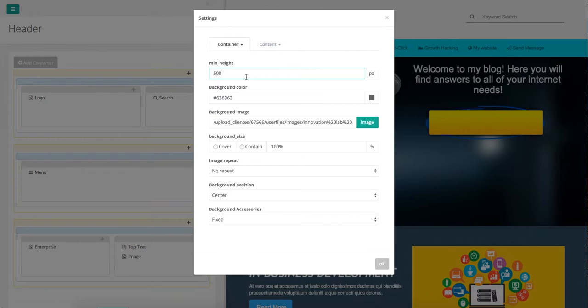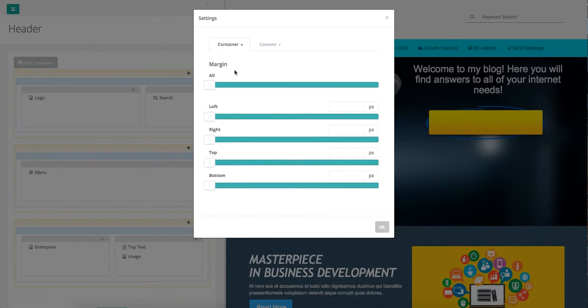Now we have our height set here at 500. Just a side note, you don't have to have this here once you have content. It's going to keep the spacing. Okay, so we're going to come here and click on margin.